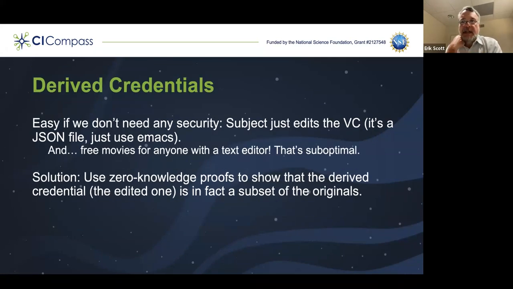So yeah, we could just edit that. We could just edit that credential, send it on, but then we've lost all of our security, right? There's at this point no way of knowing that it's real at all, because that person is just self-certifying that they're that person, you've got no evidence.